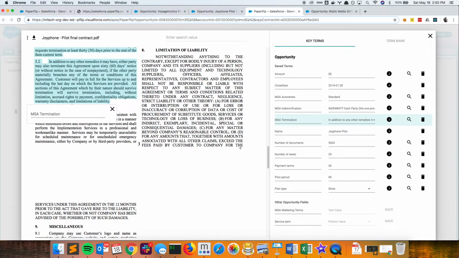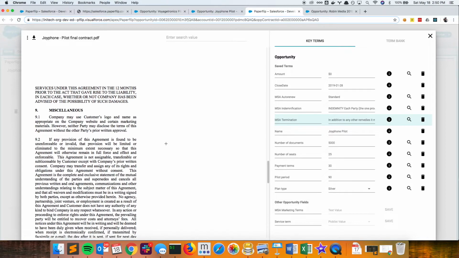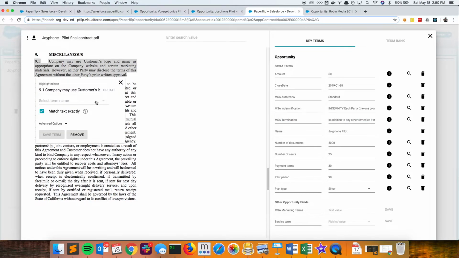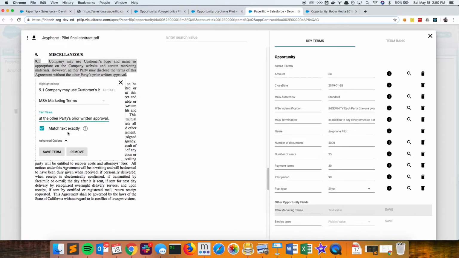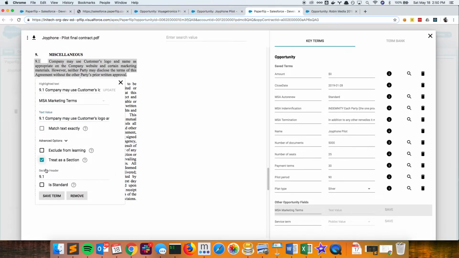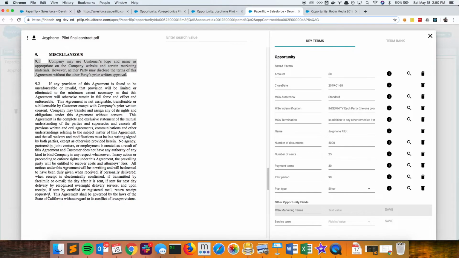So how does Paperflip know how to do this? Well, let's assume we need to track the marketing terms found in 9.1. I can highlight it directly on the document, assign it to the corresponding opportunity field, and give it the right options for Paperflip to start tracking this. In future contracts, we should be able to pull this information out.